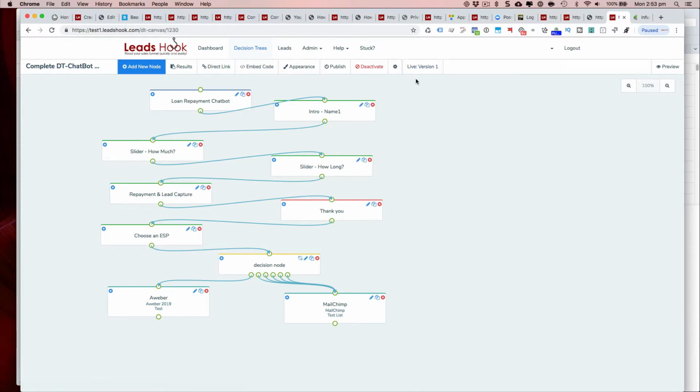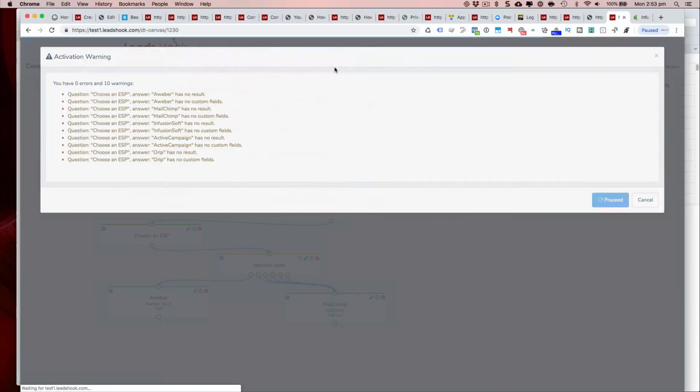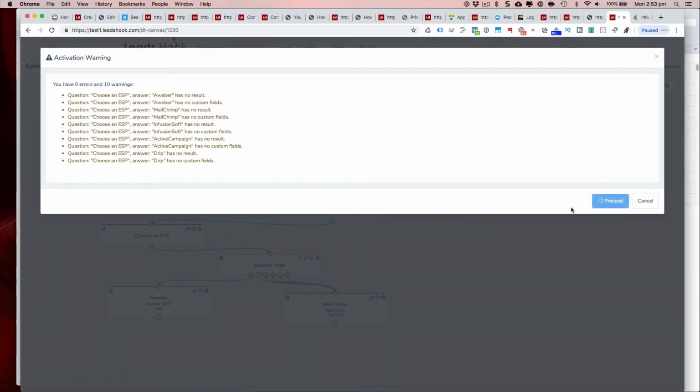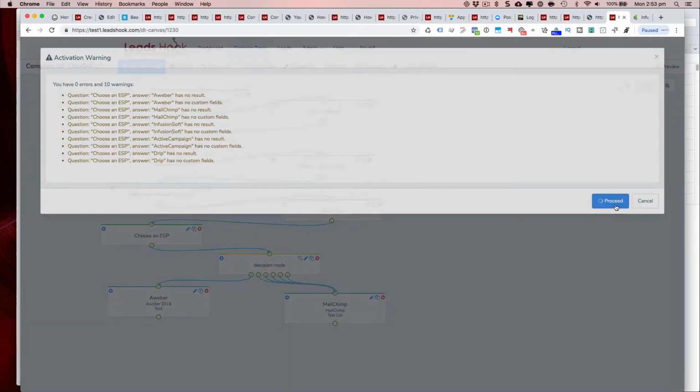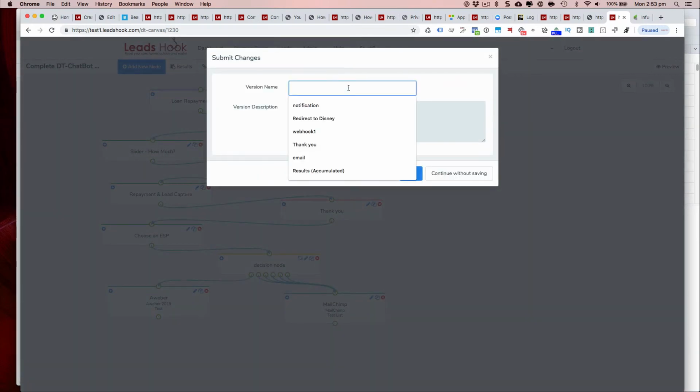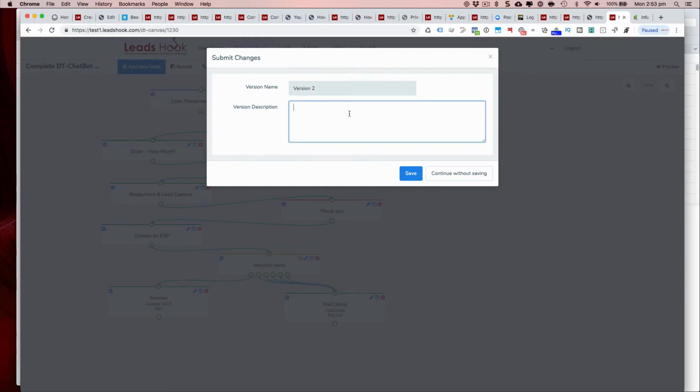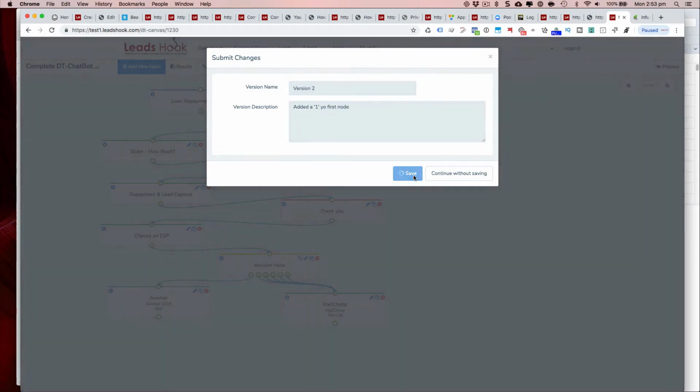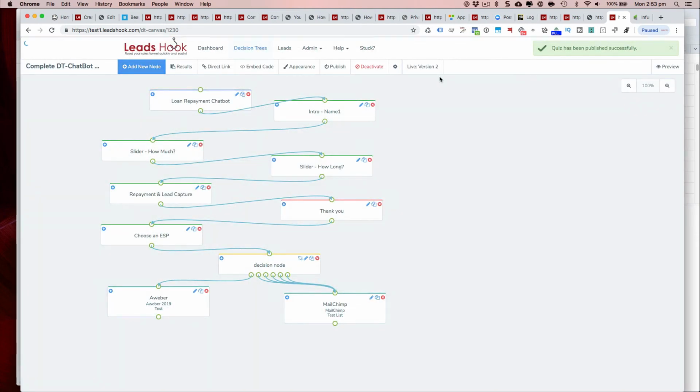If I want to republish it, I go ahead and press publish, and it'll go back and check to see what changes have been made. It'll publish, and I'll go to version 2, and I can add my notes now. Added a 1 to the first node. Go ahead and press save, and that's published version 2.